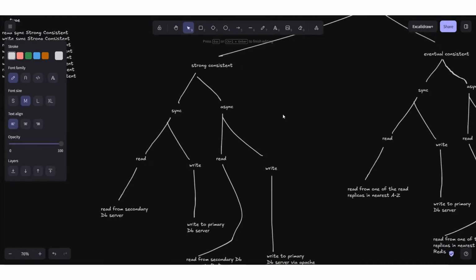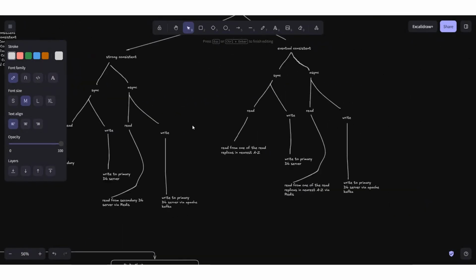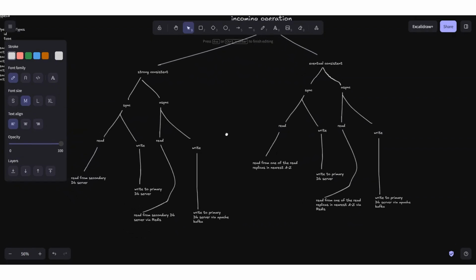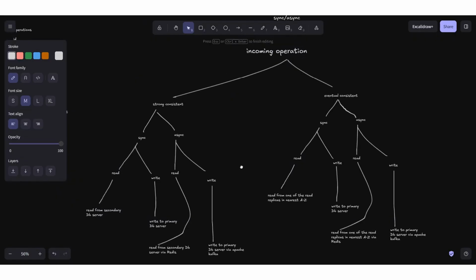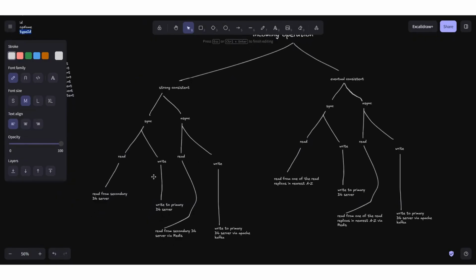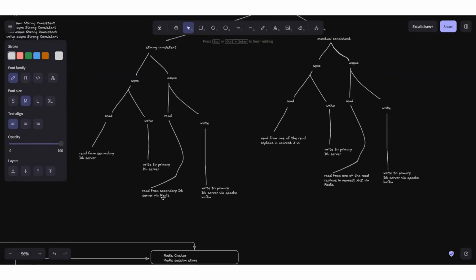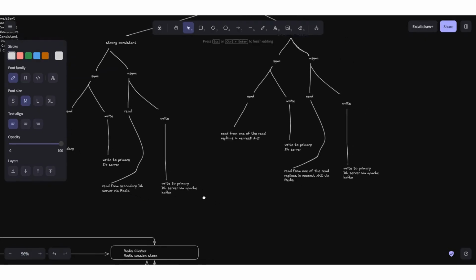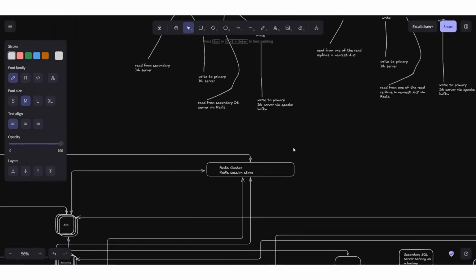Based on these, backend microservices will decide how they need to complete the request. If it is a strongly consistent sync read, they need to read from the secondary DB server, or write to the primary DB server directly, or read from the secondary DB server via Redis, or write to the primary DB server via Apache Kafka. So these will be the 4 approaches the backend microservices will decide between.